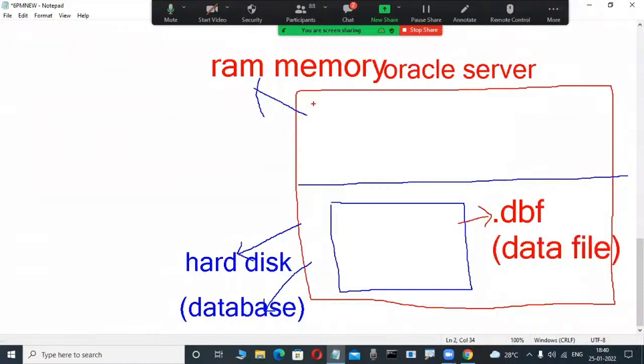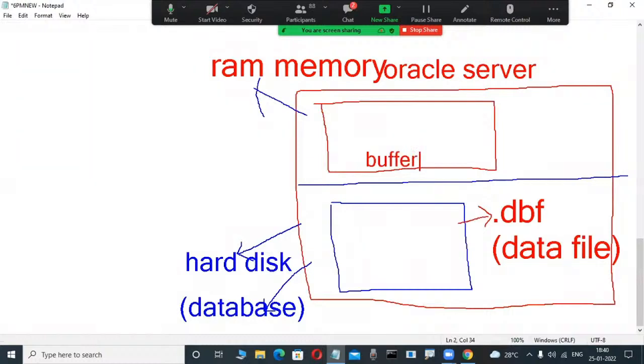Now, buffers are available. Here there are so many buffers in the memory area: database buffer cache, shared pool, large pool, redo log buffer. So many things are there. For example, this is a buffer, the DB cache. This is a big concept for the first time, just for an idea.